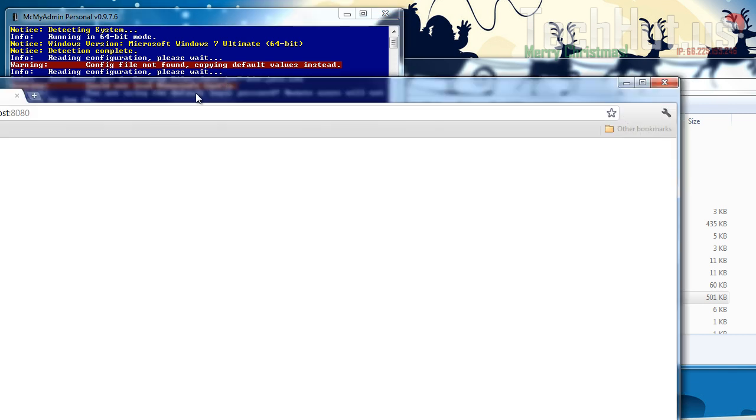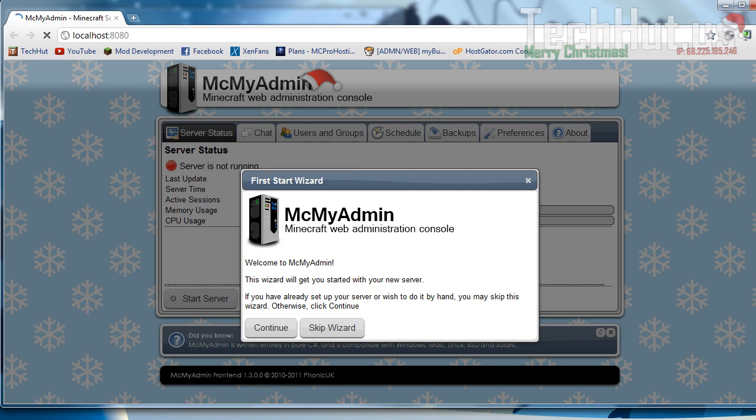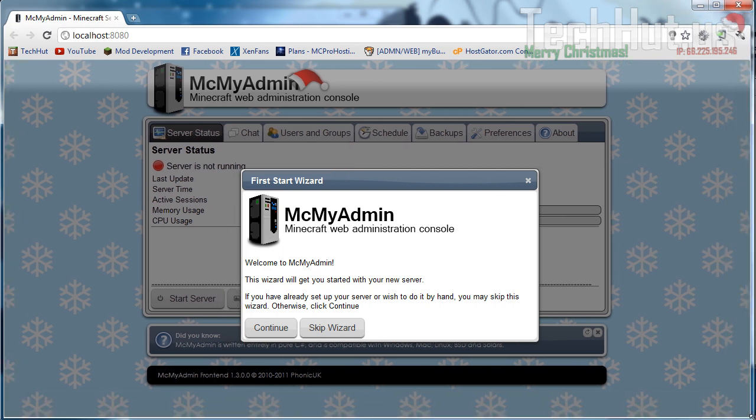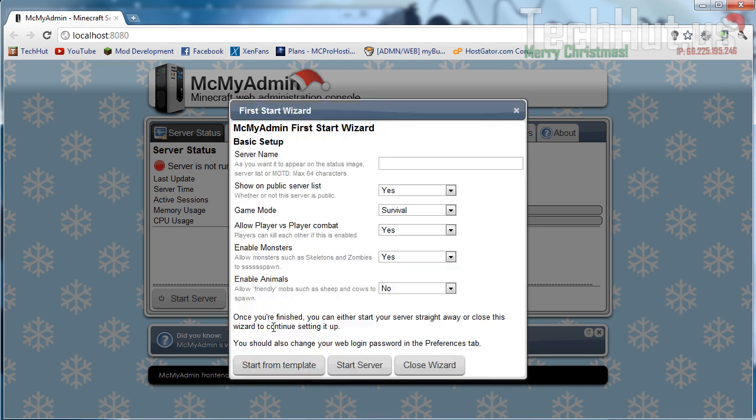So it's going to start up right here. I'm going to resize this window real fast. All right, so we're going to click continue and set up our server. I'm going to call this test server, just because I'm not going to have it listed, because it is a test.